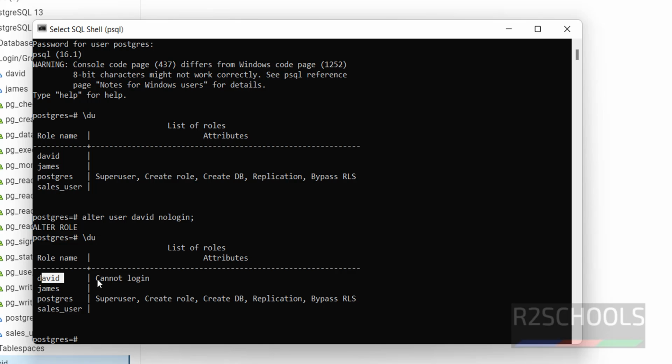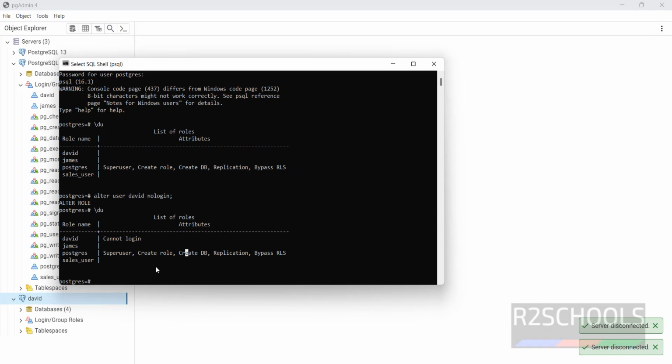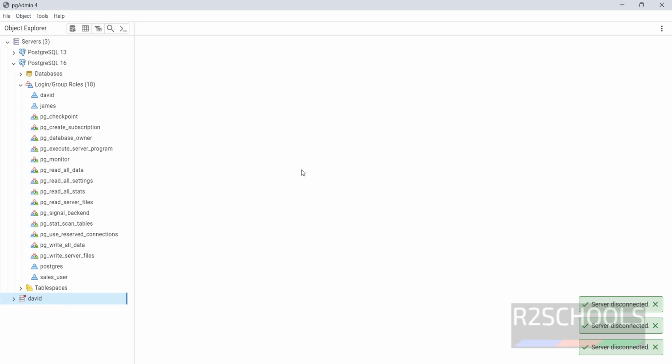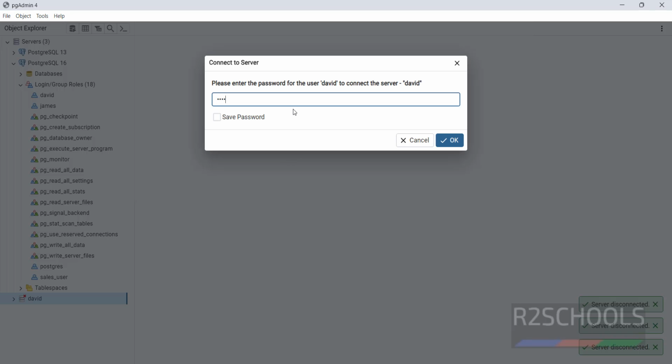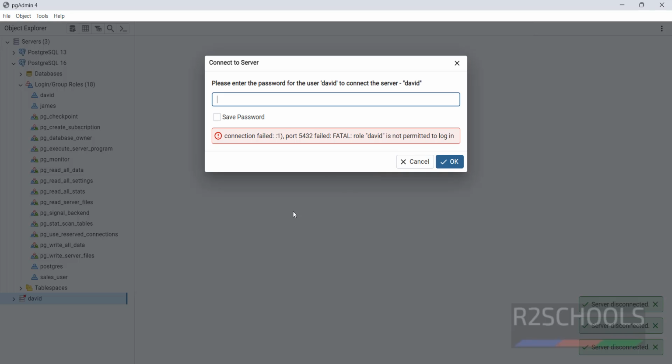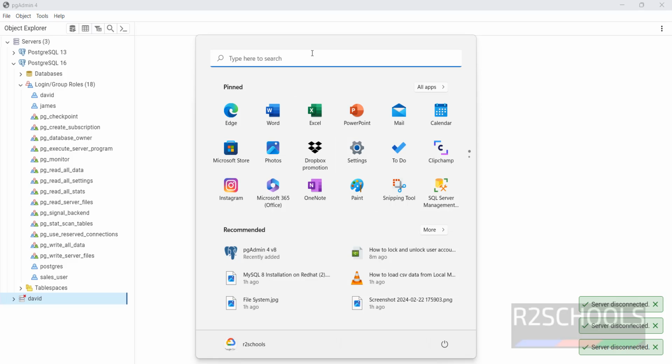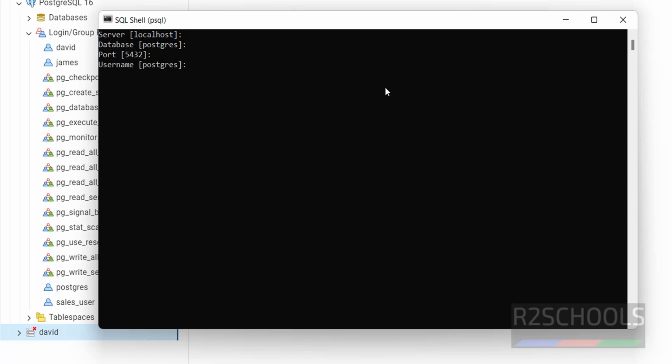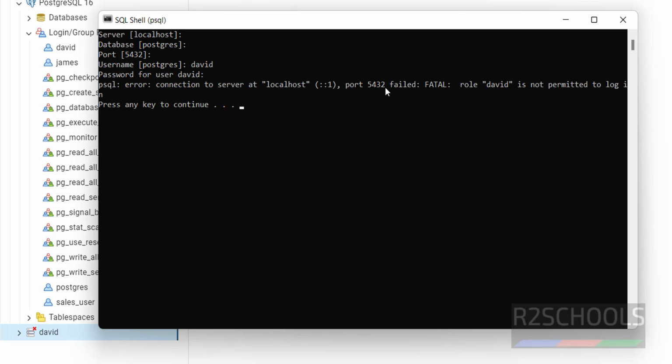See, this user David cannot log in. Okay, so let us try. You have to disconnect and connect. Now right click on the server, connect server, provide the password, click on OK. See, we got the same error as before. Even if you open a new shell, that is PSQL, give the localhost, give the user David, provide the password of the user David. See, we got the same error: role is not permitted to log in.